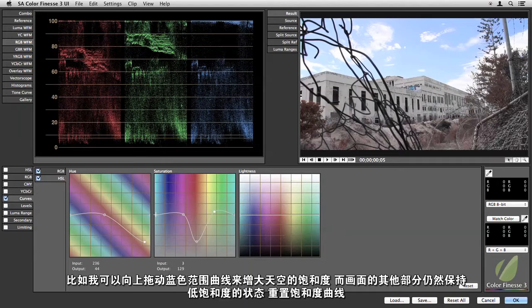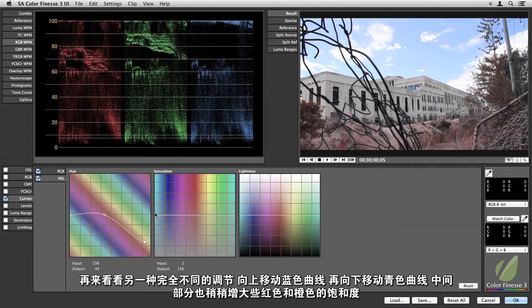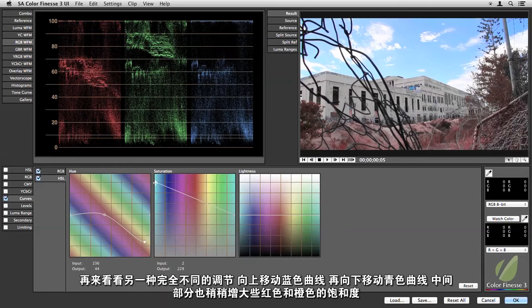For instance, I could go over to the blue saturation here and just lift that up so that the sky gets very blue, even though everything else has been desaturated. I'm just going to reset that curve, show you how we could do that more directly. Lift the blue sky and drop the greens and the reds. It's quite an interesting effect. And then I can push the saturation of the reds and the oranges up like that. So that's a completely different way of approaching things.